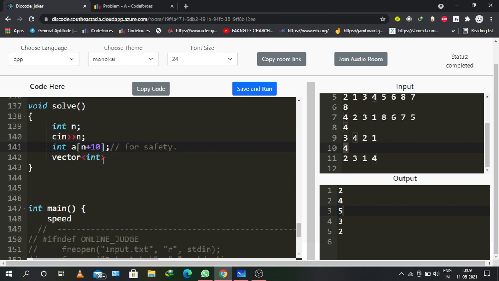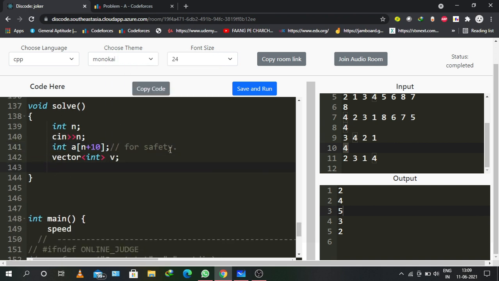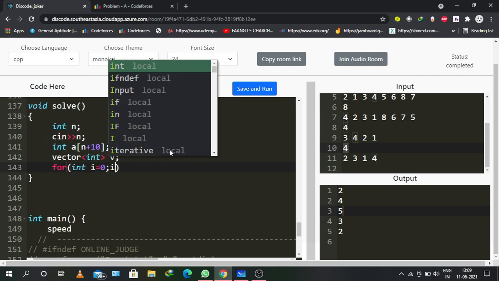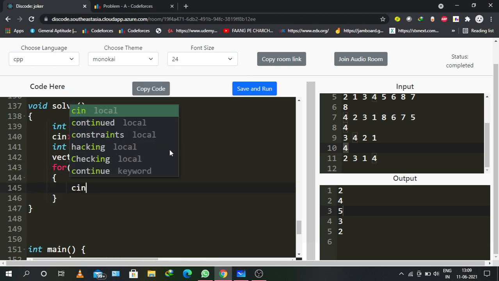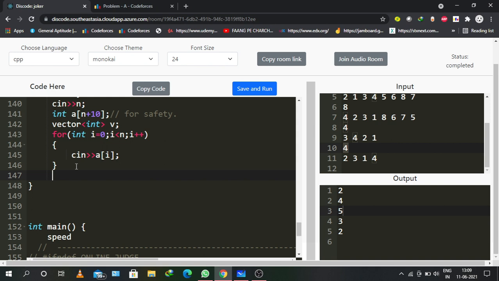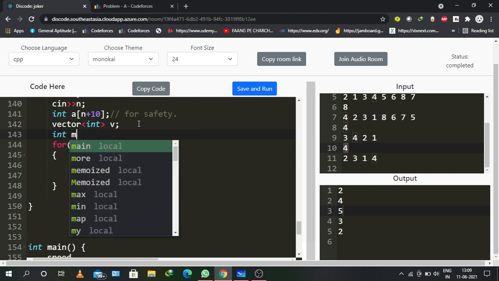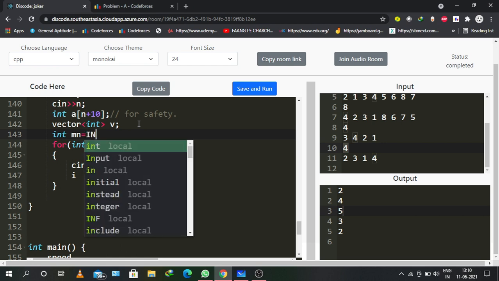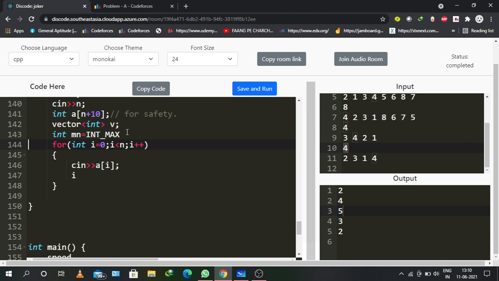Now we can take a vector as well. First of all, our job is to just take the input of the elements of the array. After taking the inputs of the elements of the array, one more thing we can do is fix the minimum value to be int max, because we have to compare it also. So we are fixing the mn value to int max and the mx value to int min.